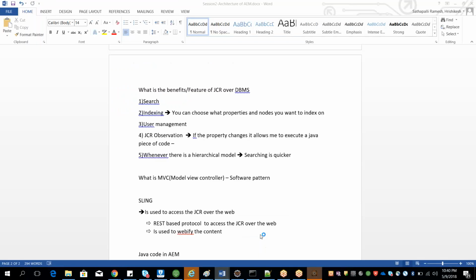While the instance is coming up, Sling is a REST-based protocol. We are going to have a detailed session on Sling tomorrow. At a high level, it's used to access content through a REST-based protocol. What is REST? REST stands for Representational State Transfer. That we're going to cover tomorrow in detail. It's just used to webify the content, which means whatever was on the back end is used to show up on the front end. Everyone clear on Sling at a high level?